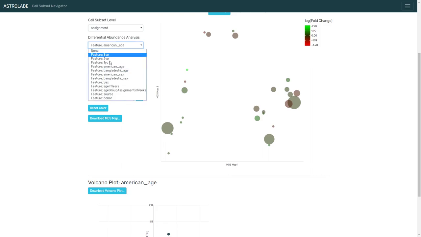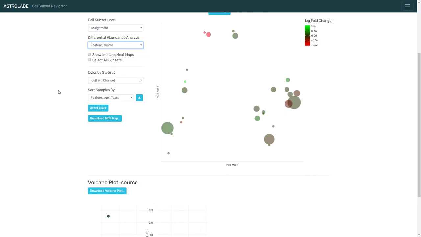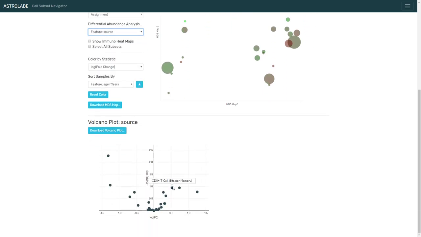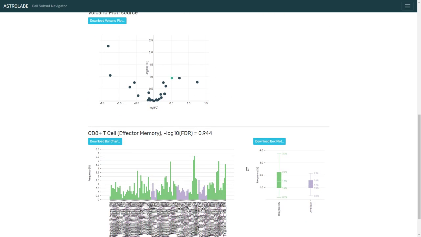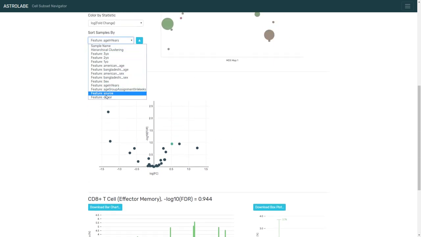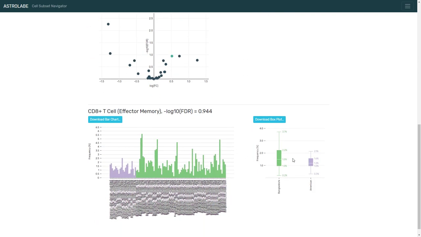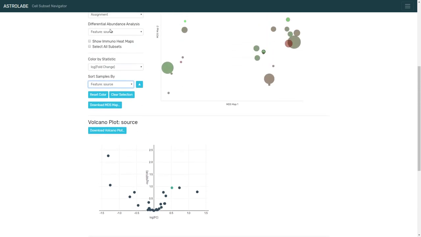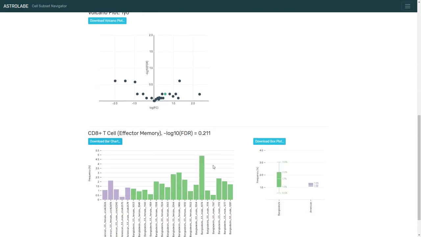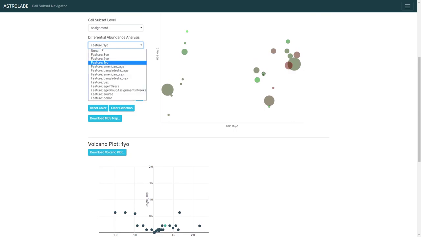We can continue navigating around this. Let's do one more of these exercises. The paper was discussing highly differentiated T cells. So let's look at these effector memory CD4 T cells. I'm going to sort this by the source. And we can see that when examining the entire population, no age, they're about the same. There's a minor increase for the Bangladeshi compared to the American, but not by much. Let's switch to 1 year of age. The Bangladeshi are a bit higher, but only a little bit.